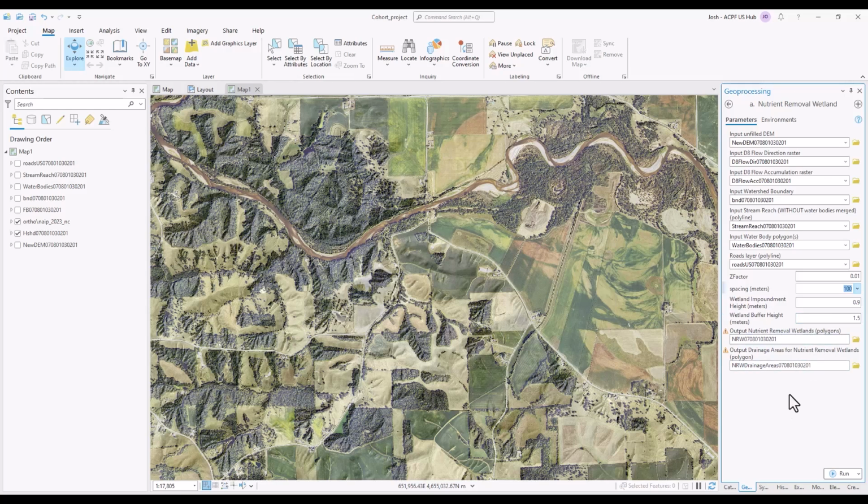We will get 2 outputs from this tool. We get the nutrient removal wetland polygon, which will have our wetland pool and wetland buffer shapes, and then the output drainage area for the nutrient removal wetland. This will allow us to see the total area that the wetland will actually treat. Click Run to run the tool.